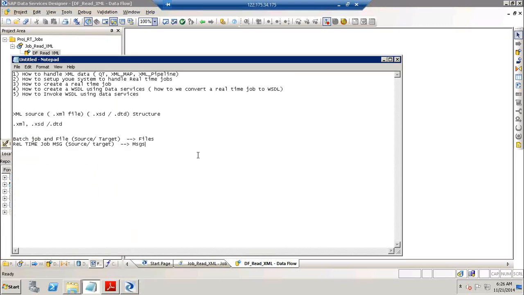JSON stands for JavaScript Object Notation, right? So this is a very fresh add-on to data services. So JSON is nothing but the shortest way of representing the XML code.